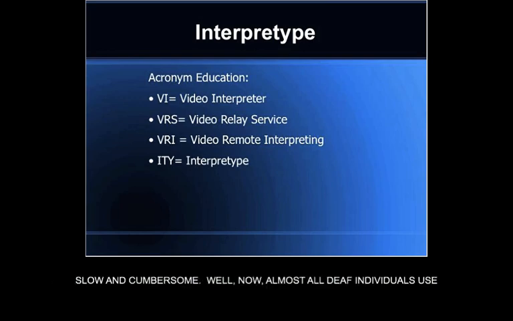Well, nowadays almost all deaf individuals use video relay service. That's the same thing as the text relay, except they're wearing a headset and they're doing it through video. So they're actually performing sign language over the internet to deaf individuals. So it's much, much quicker. We all pay for that service.